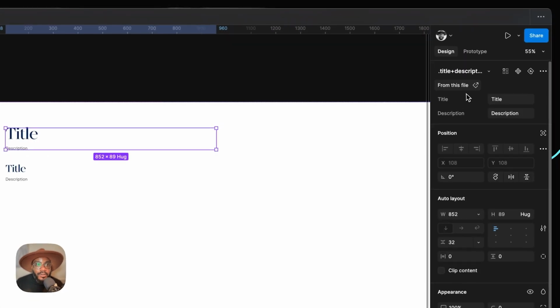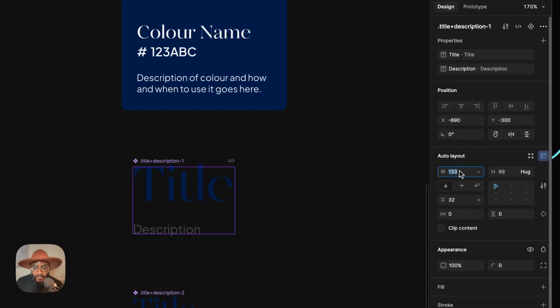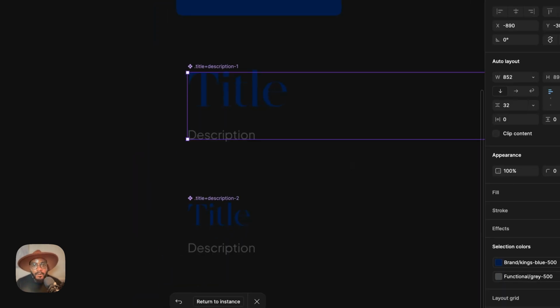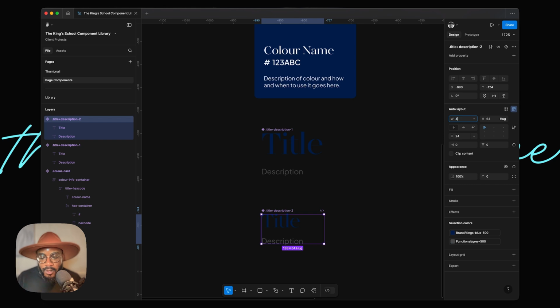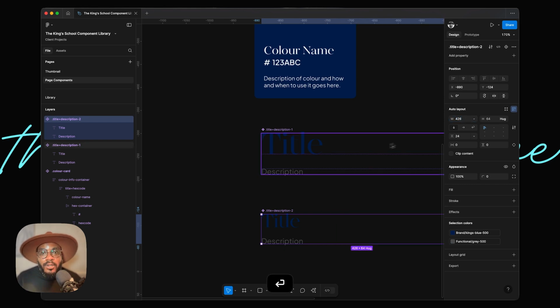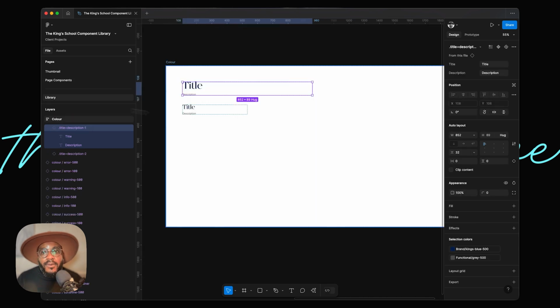All right, so 852, let's go back to the main component, give that a fixed width of 852. Perfection, and we're going to give this a fixed width of 426. Cool. So now every time we use this component, it'll automatically be sized accordingly, and it will ensure that the heights are hugged, of course. That's good. We checked all that, and that works out perfectly fine.